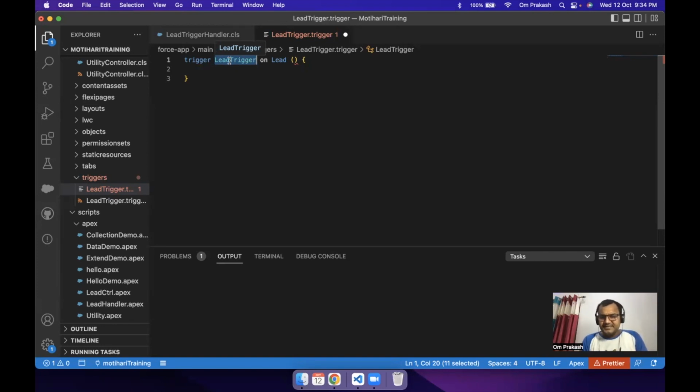But the suggestion is one object, one trigger. Means when you are planning to write a trigger, then create only one trigger on one object. So this name is good, LeadTrigger. On Lead means this is the name of my trigger on the Lead object. I am creating a trigger on the Lead object.